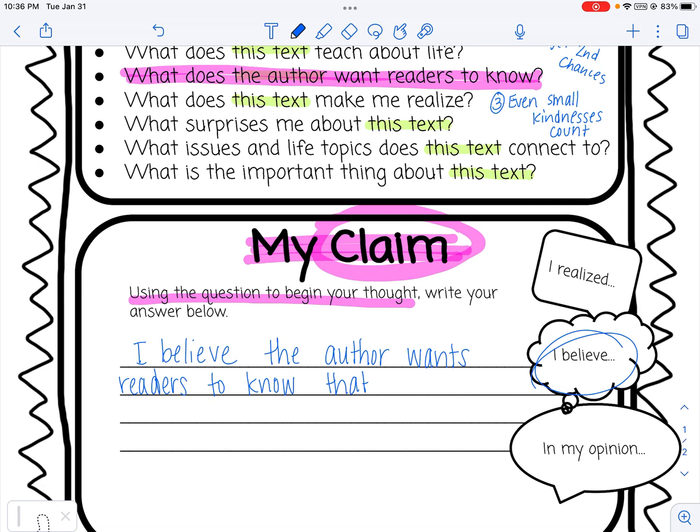I believe the author wants readers to know that kindness makes a difference in the world around us. I believe the author wants readers to know that kindness makes a difference in the world around us.